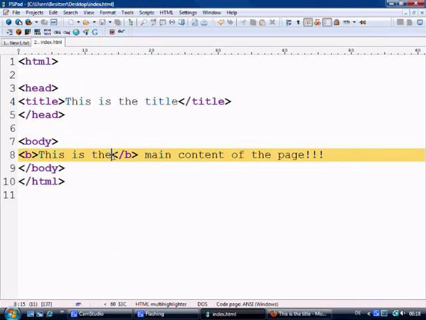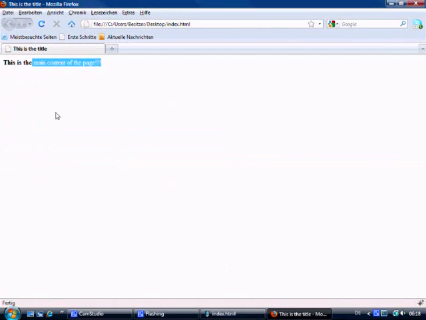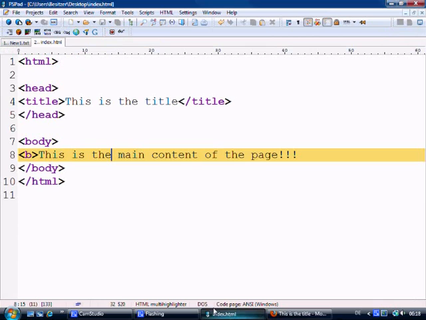So if we cut this out completely and save the page, now the whole page goes bold. So there's pros and cons about doing this. It's best to always close the bold tag where it needs to be closed, so we put it at the end and we'll close it as bold.